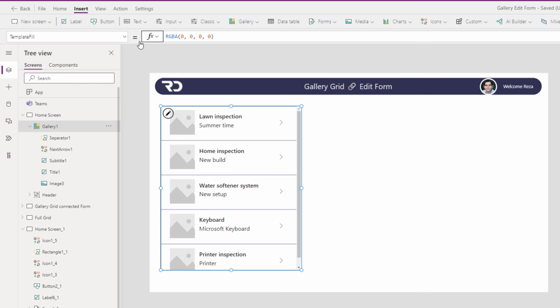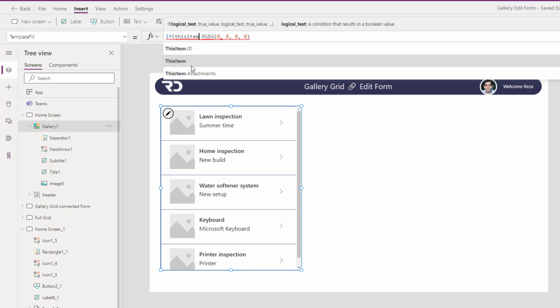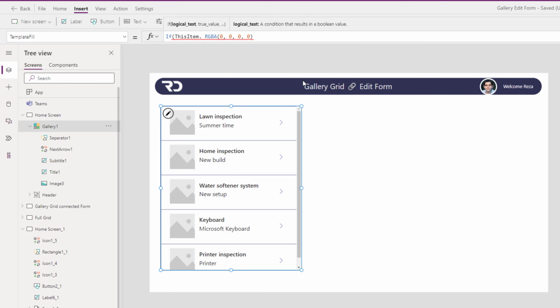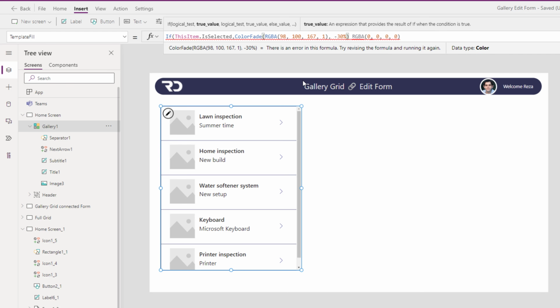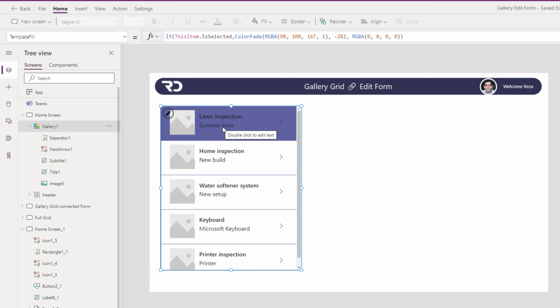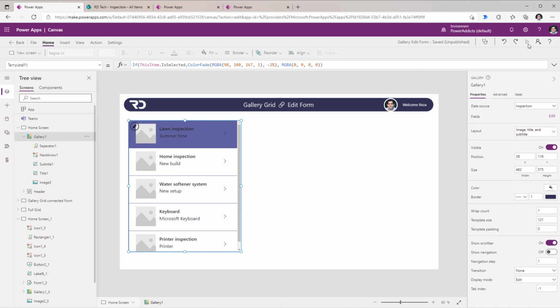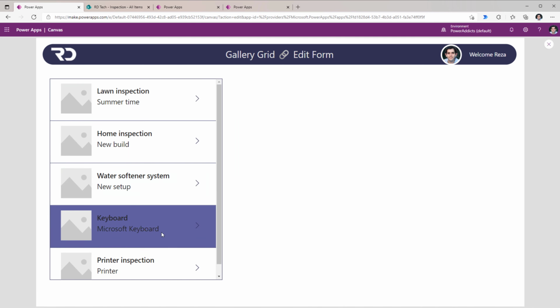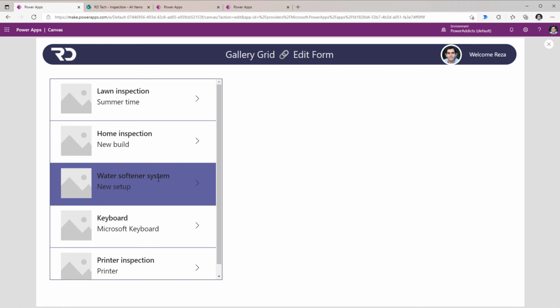The gallery control by default will have the first item in the gallery selected. The gallery control has a property called template fill. We will add a formula to check if the item is selected, and if it is, we will give it a different template fill color. If this item dot is selected, then let's give it a color, else we keep the original template fill color. We can see how the first item in the gallery has a different template fill color that is applied, since that is the selected item of this gallery. If I was to preview the app and select a different item, the template fill would be applied accordingly.